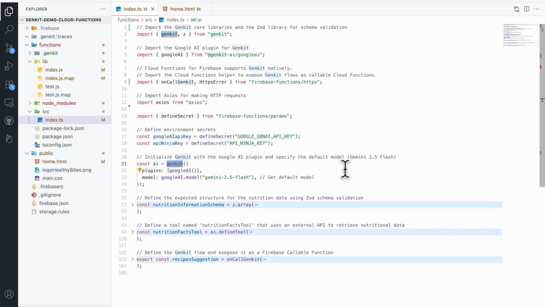The Genkit function is the heart of our setup. We pass it a configuration object where plugins is an array where we register all the plugins we want to use. Here, we're activating the Google AI plugin. The model property sets the default model for our application, in this case, Gemini 2.5 Flash. By setting a default, we don't have to specify the model every time we call the generate function, which simplifies our code.